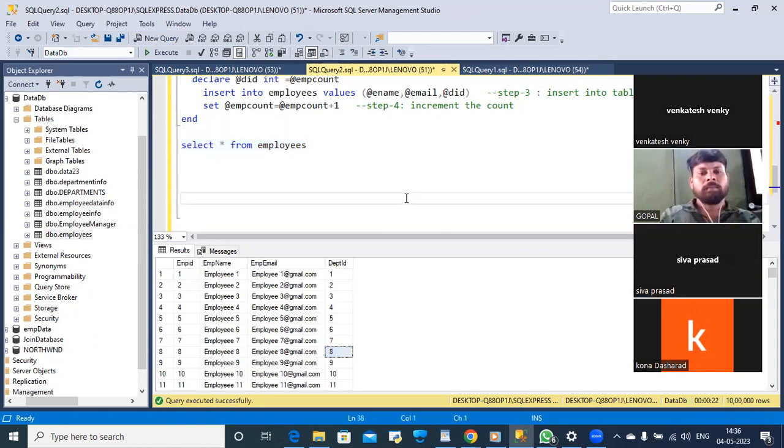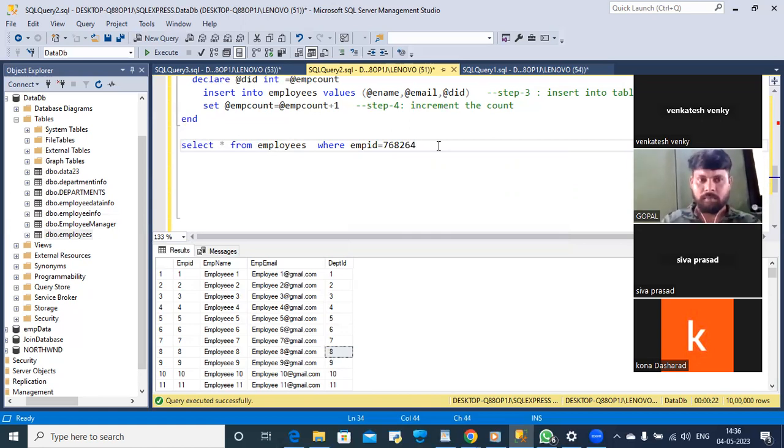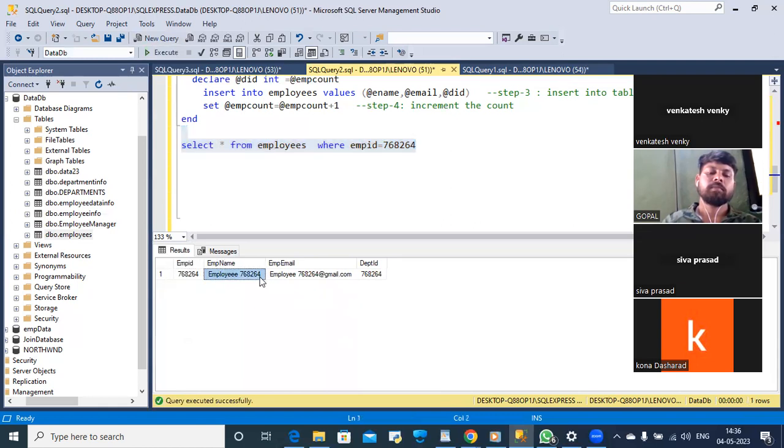Now the thing is, suppose I say I want where employee id is equal to, let's say, I gave an employee id 7,68,264, right? I gave an id. When I execute this query, it has to search for this id out of 10 million rows, and it has to get me back the record, right? It came.